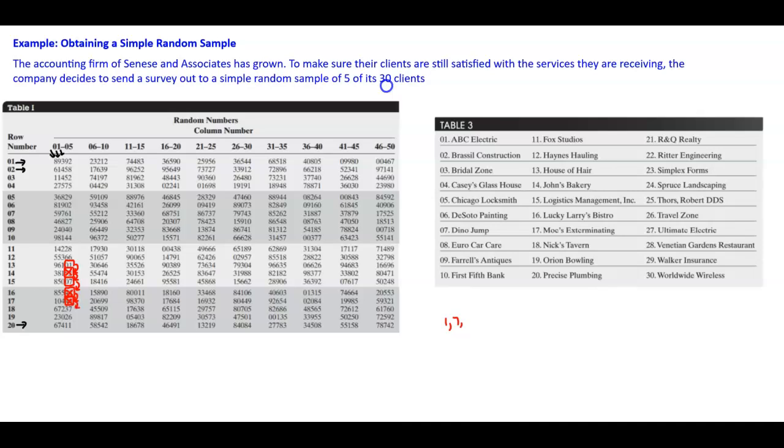Now we're going to go down to the next number, which is 37. Is 37 greater than 30? The answer is yes, so we're not going to include that number. Now we move down to the next 2-digit number, which is 26. Is 26 less than 30? The answer is yes, so we include 26. Now remember, we're looking for a simple random sample of 5, and right now we have 1, 7, and 26. Now we continue and move down to the next 2-digit number, which is 11. Is 11 less than 30? The answer is yes, so now we have 11. So now we have a total of 4.